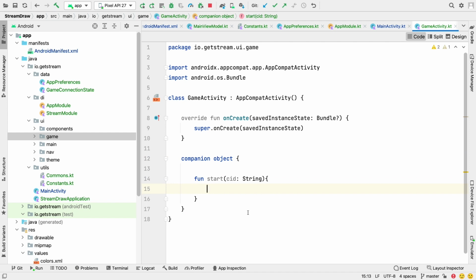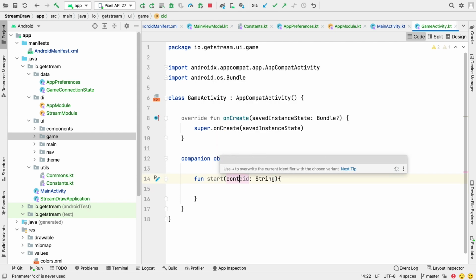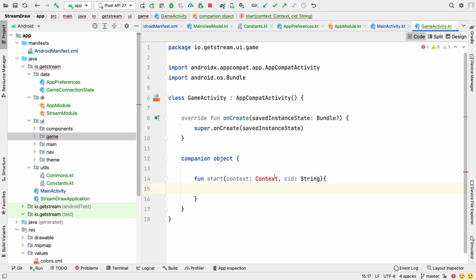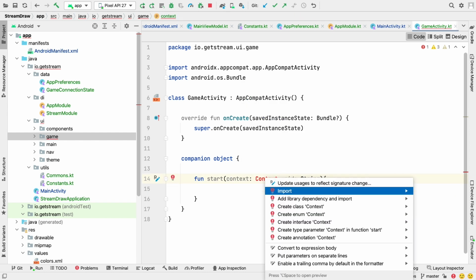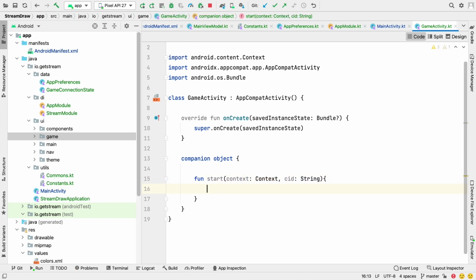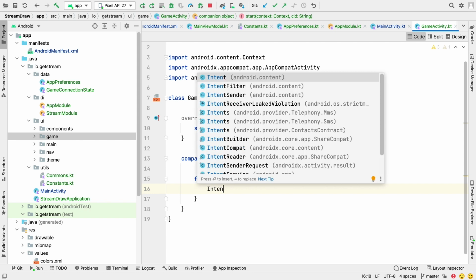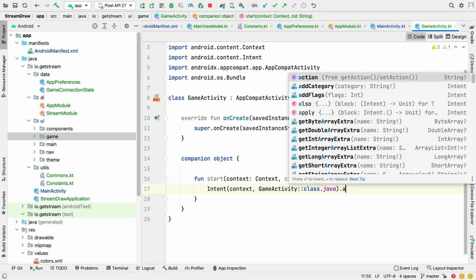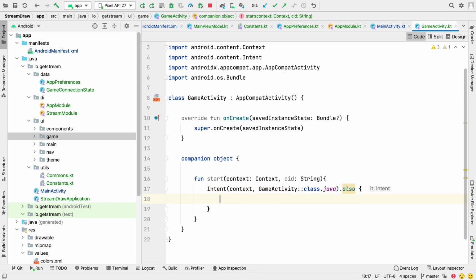Now inside this function start, we will create an intent to start this activity. And to create an intent, we also need context. So here we will pass context as well, like this. Import the context. And now I will use this context to create an intent. So we have Intent. The first parameter is context. The next parameter is the game activity itself. So we have GameActivity::class.java.